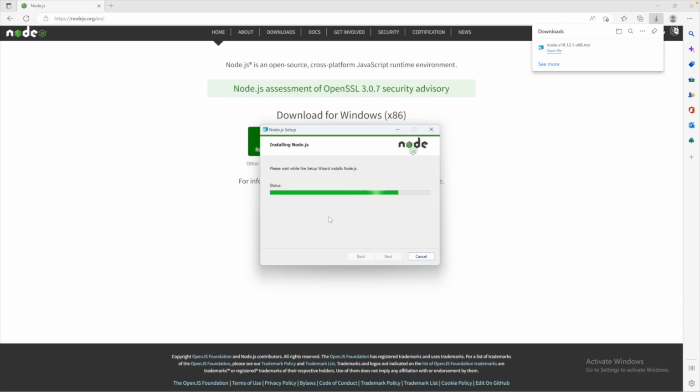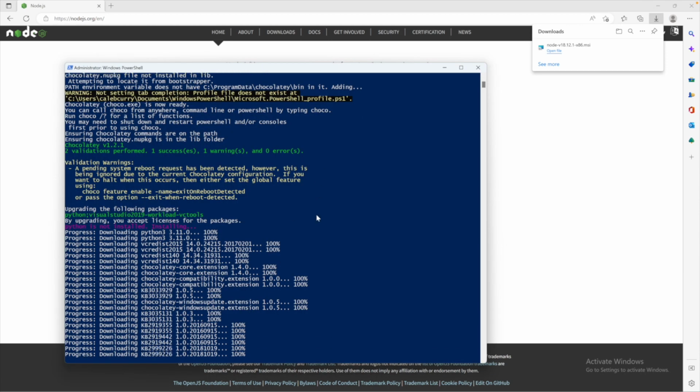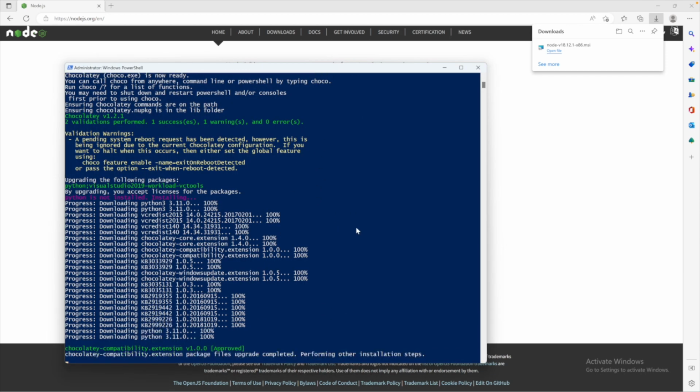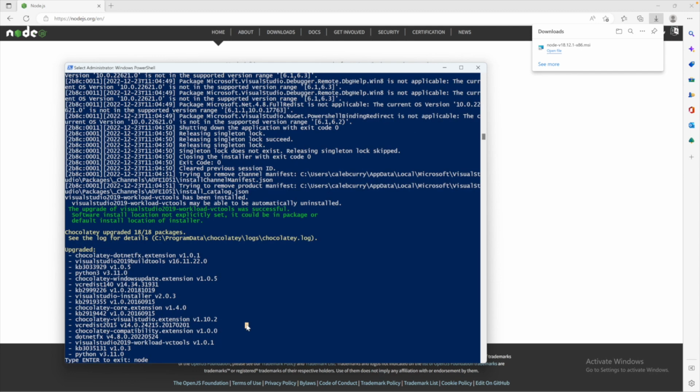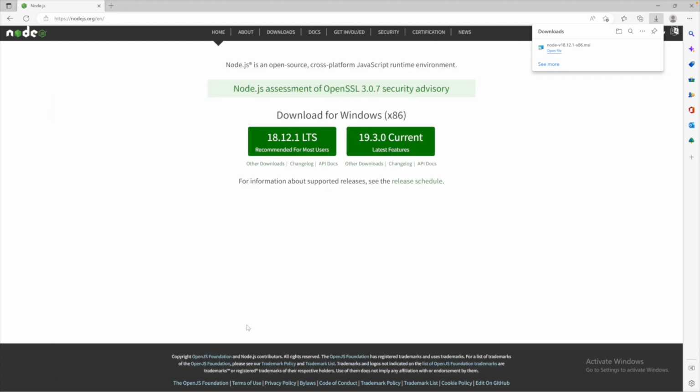Give this a few moments, and there we go. As you can see, it is installing some of the other requirements. This is literally taking forever. I'm gonna go run a marathon real quick. All right, I'm back, and this is done. So we will hit enter to close out of that.